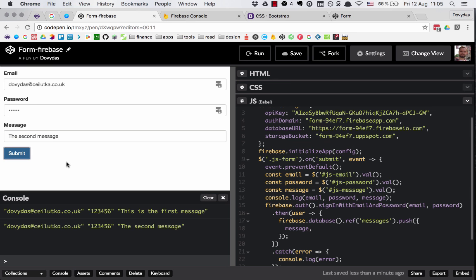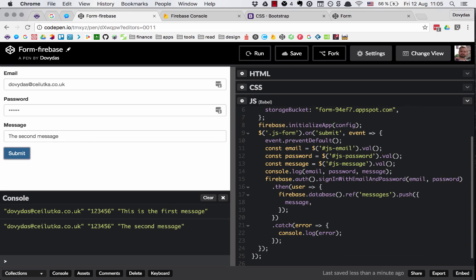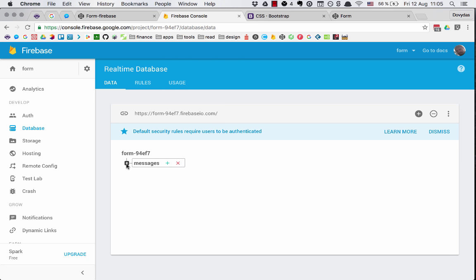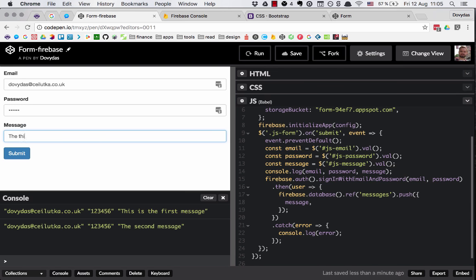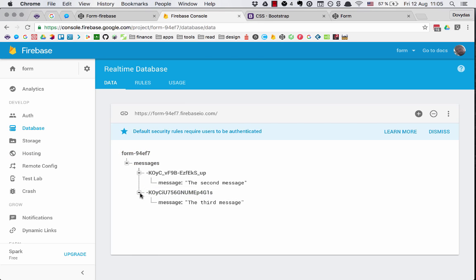Okay, let's try the submit. It logged out again. There's nothing logged out, so that means there's no error. And let's check our Firebase console if indeed it has the message. So I immediately see that we have a new field messages, and inside it we have a second message, right? So let's try it one more time, like the third message. Click submit again, and right here we see the third message right now. Okay, so it's all good.